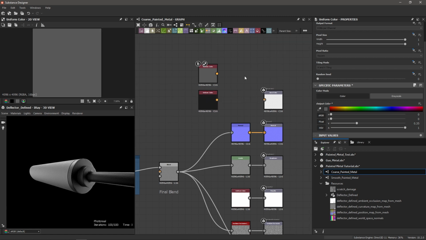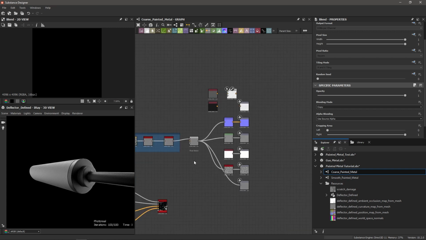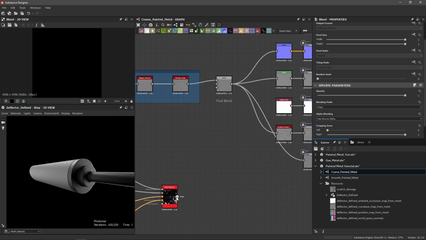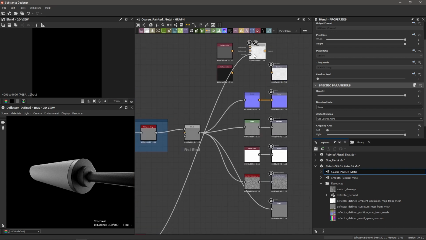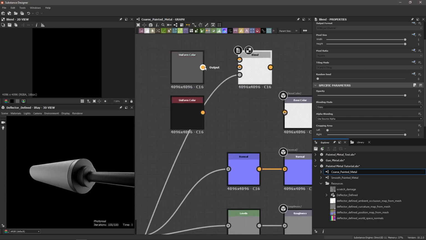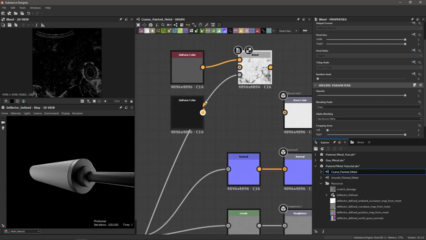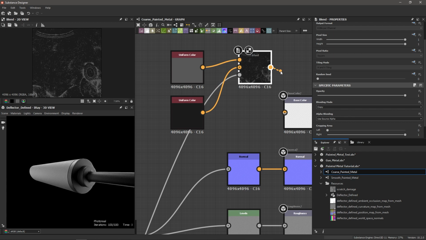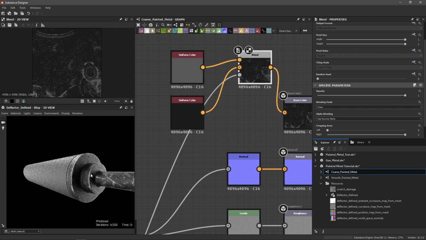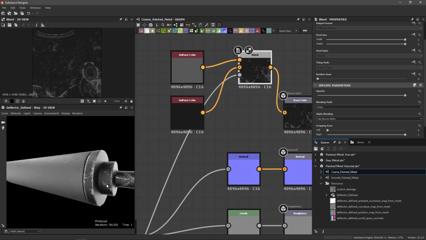And just like before, let's get a blend. And let's take the output of this metal edge wear mask that we've made and put it into the opacity slot of the blend. Put the bright and dark colors in and connect that blend to our base color. So now we can see that edge wear.